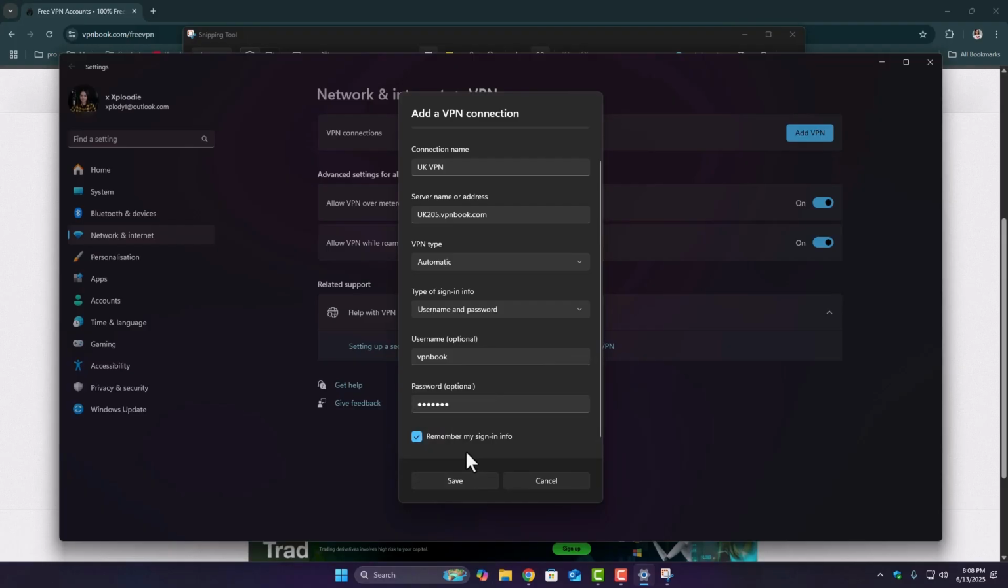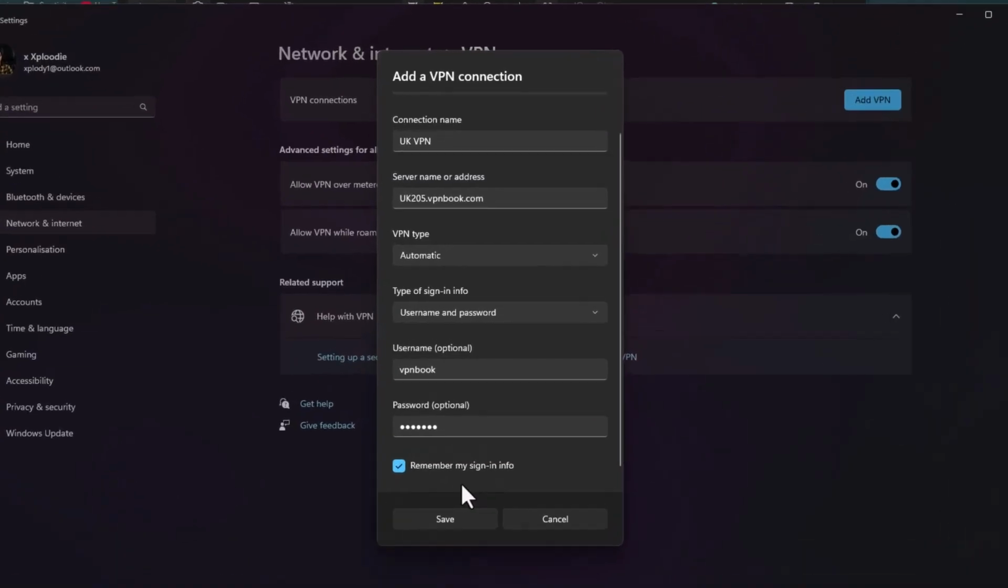Because honestly, who even remembers passwords these days? I can't even remember my own Instagram login half the time.